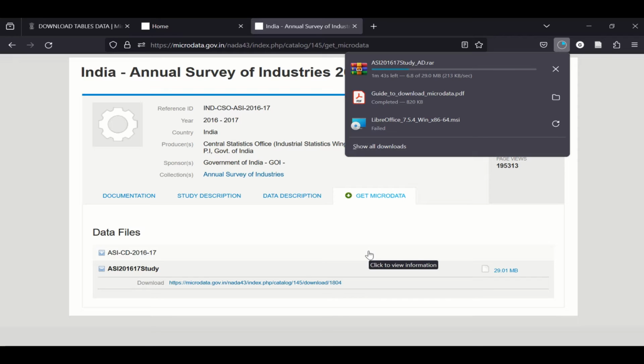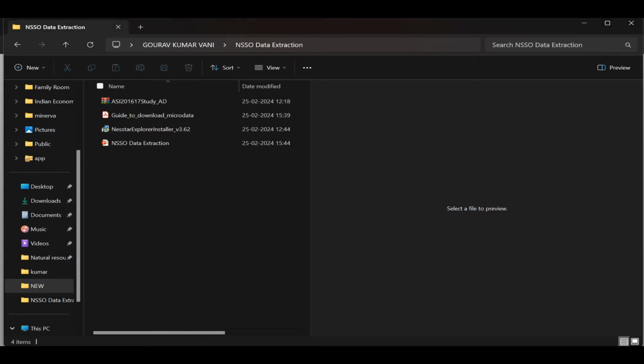So this .rar file is getting downloaded, and it will take some time. Once it is downloaded, we have to unzip it. It's taking time depending upon the internet speed. And then we must understand that after unzipping it, we'll get one file which we will open with Nesstar. I have already installed the Nesstar software, so I need not illustrate those steps.